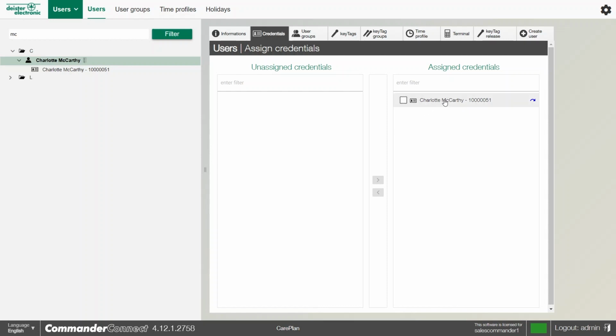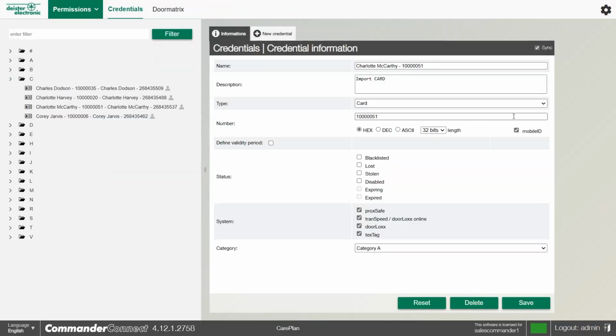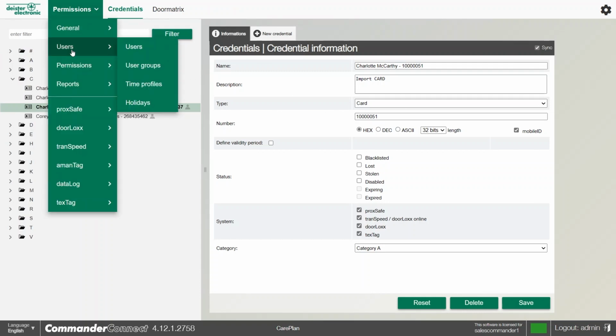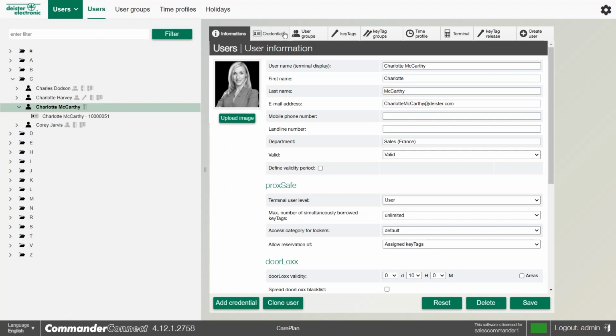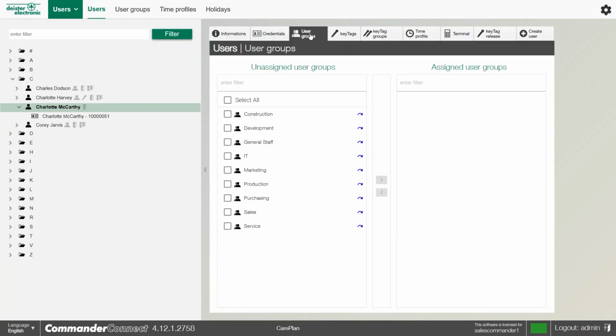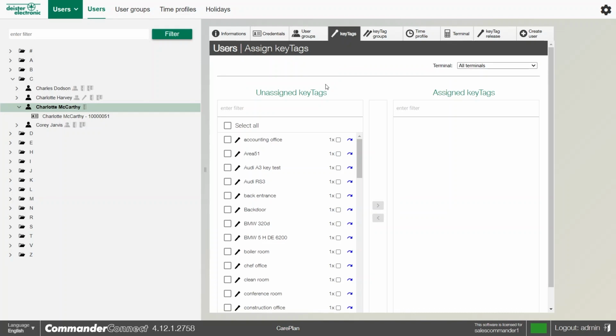And if we need to make a change to the card credential, for example, here, we can click the blue arrow and it will take us straight through to that card credential. We can also assign Charlotte into other user groups. We can even assign individual key tags.